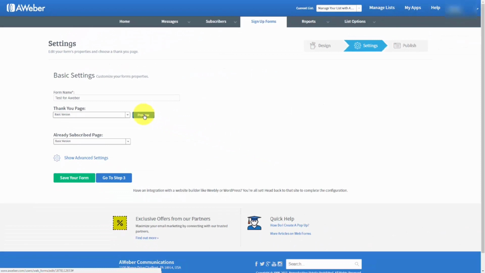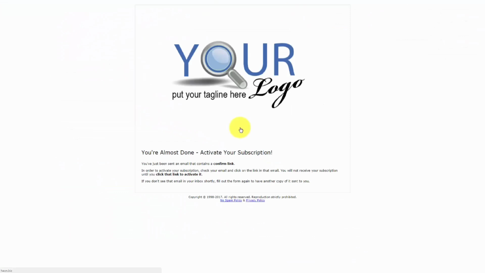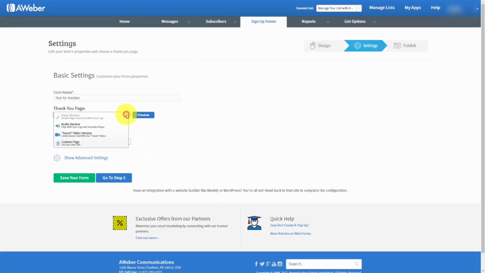Now you will see that there is a basic version and you can click the preview button to actually view it. And so you'll recognize that your logo is there and then you have some verbiage that says you're almost done, activate your subscription. We can actually change that now to the audio version. And to do that, we'll just go to this drop down menu. We'll click audio version and then we'll click preview.